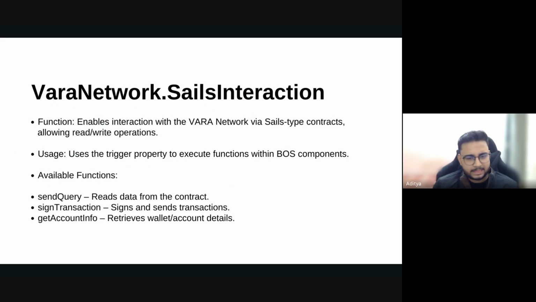Usage. Let's talk about the usage as well. It uses the interact property to execute functions within the BOS components that we talked about. Available functions are: send query, which reads data of the contract; sign transactions, which signs and sends those transactions; and get account info, which retrieves wallet and account details that you need.